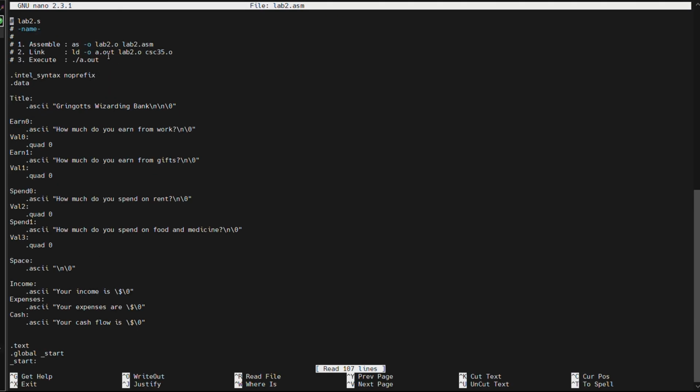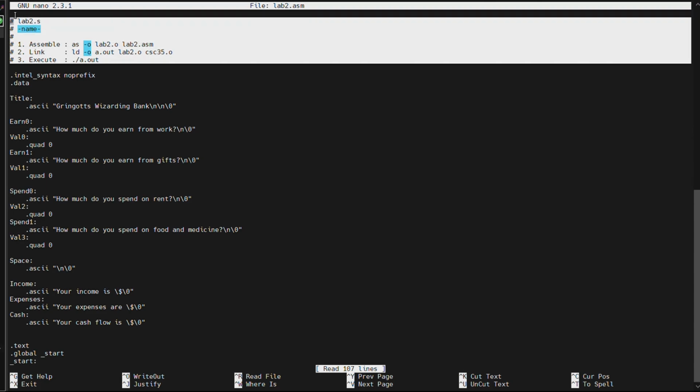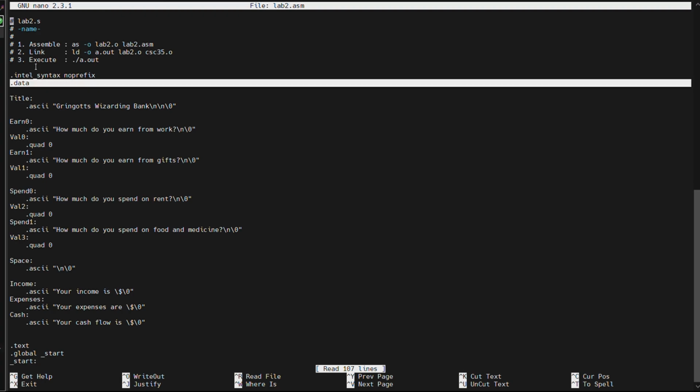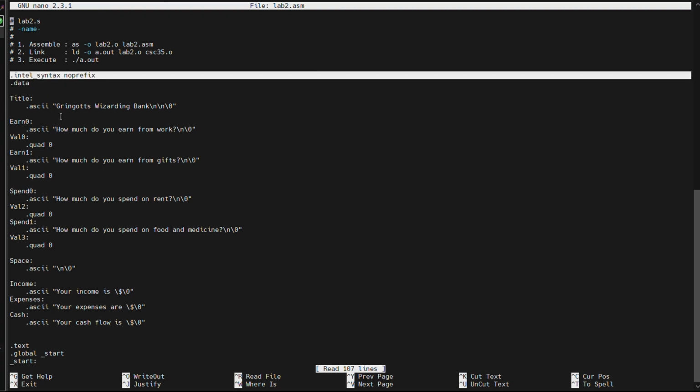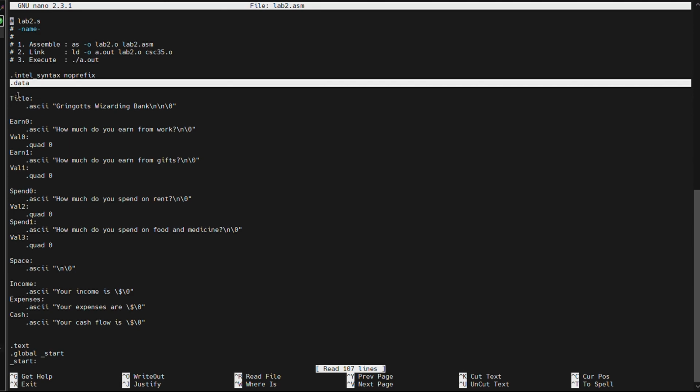First thing, all of these lines is just talking about our code, it's introducing our code. This line right here, the .intel_syntax noprefix, is just stating which syntax we are using. And then we are going to be in our .data section, and this is where we're writing out all of our prompts and where we are storing things.